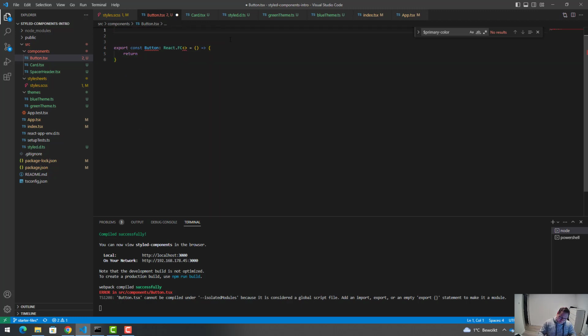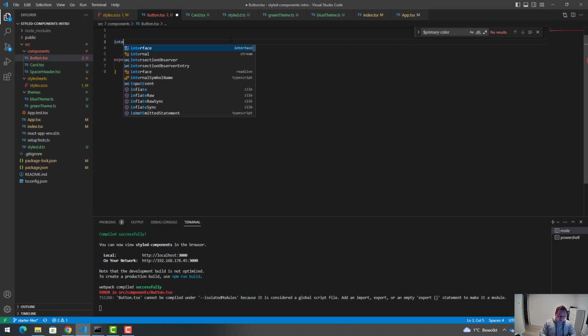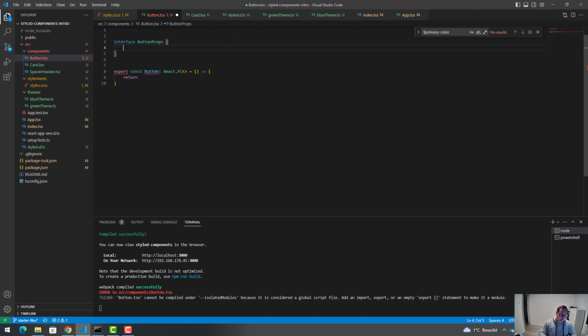We have to wait there for a moment. So we're going to use an interface at this time. I will tell you why in a moment, but let's first type it out and see what kind of problems we are going to face. So we're going to call it button props, and button props contains text which is of the type string.